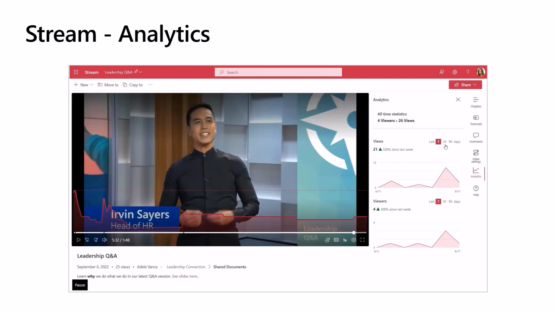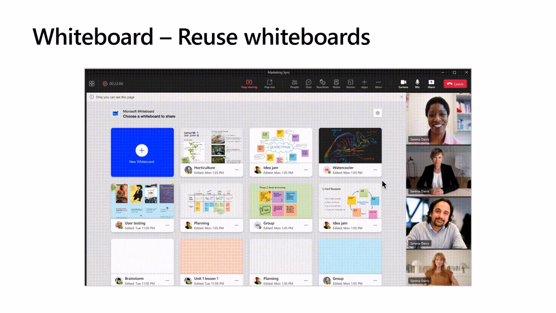And Stream is going to be adding a bunch more stuff like screen capture and screen recording, and it all lives in your own OneDrive. So that is fully GA. Your IT admin might not have fully switched yet. It'll just depend. And then the last thing we'll talk about before getting into Q&A is whiteboards.